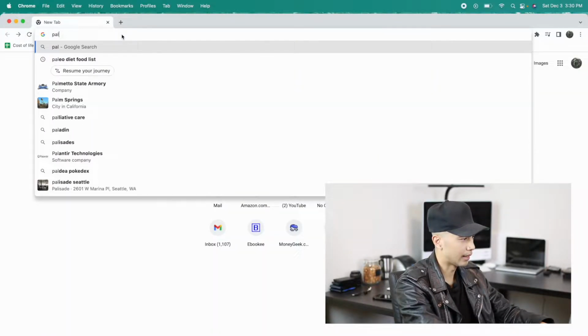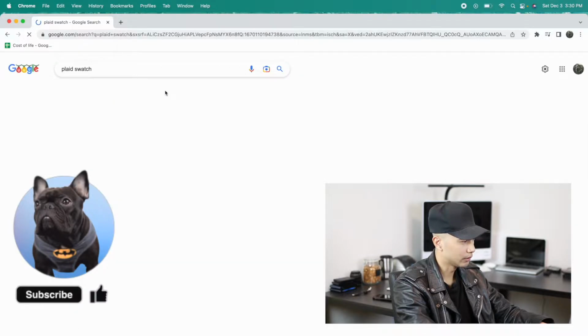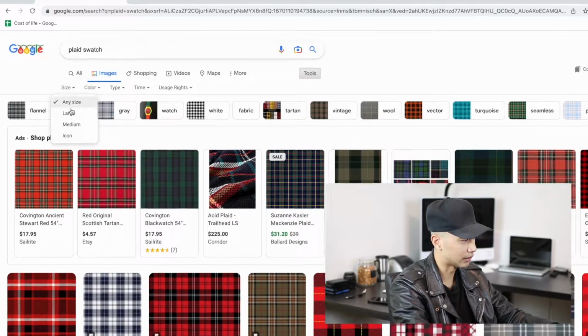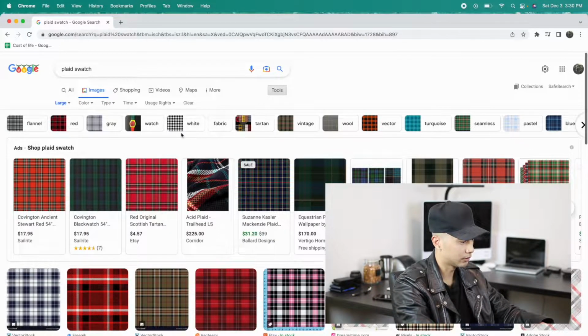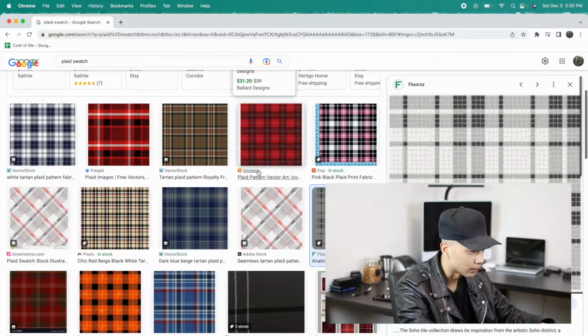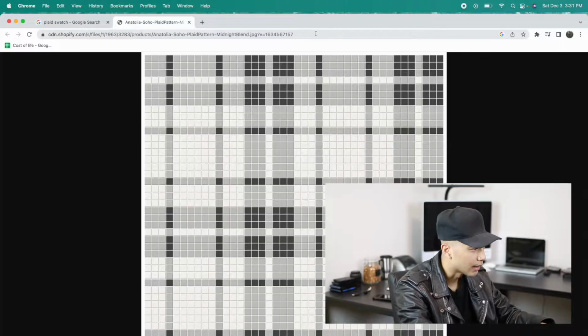I'm gonna do a quick video on how to use a picture image as a swatch. I'll Google plaid swatch, and then I'll click images, and then I'll go to tools. I'll choose size large, a large resolution image, and then I'll just pick this one, and then I'll open image in new tab.